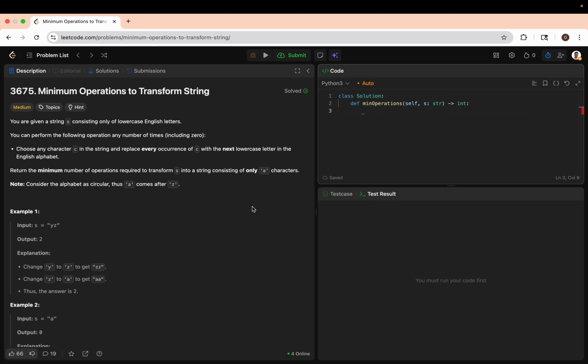3675, minimum operations to transform string. So basically you have this string of s and you want to transform it to basically become all a's of the same length. So if we have yz, our goal is this in the minimum number of operations.